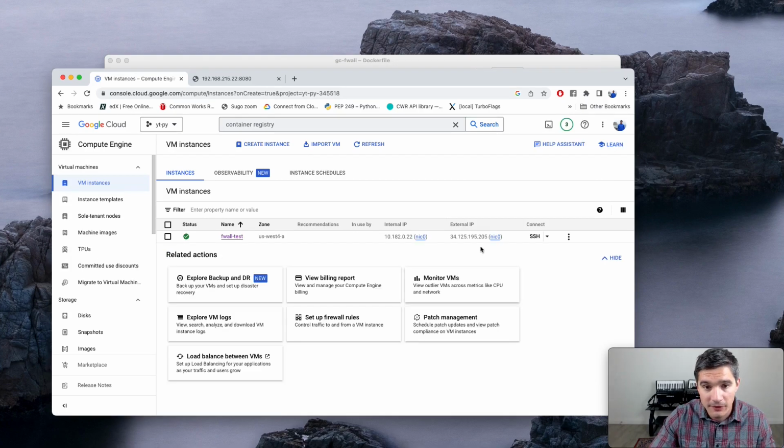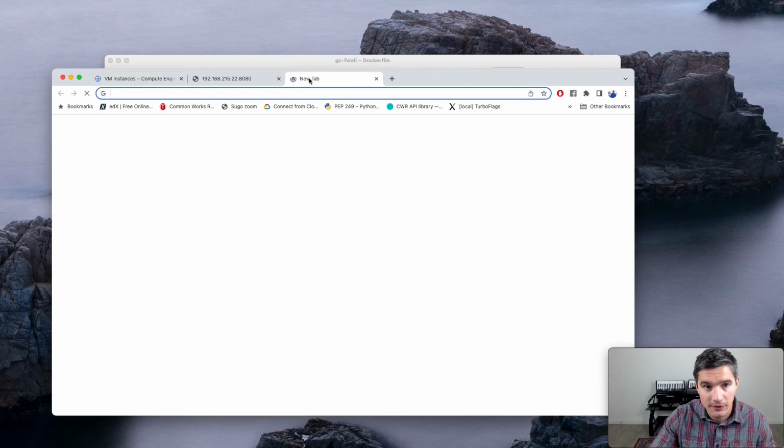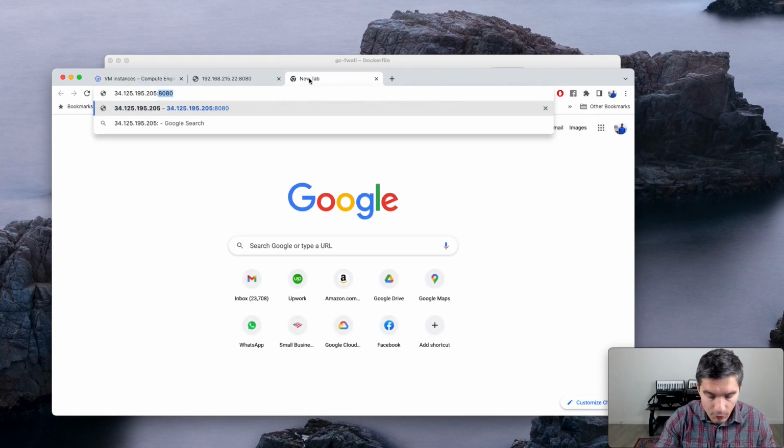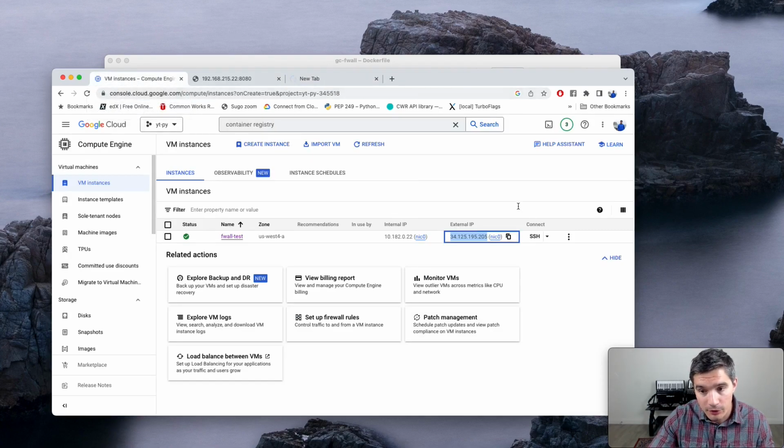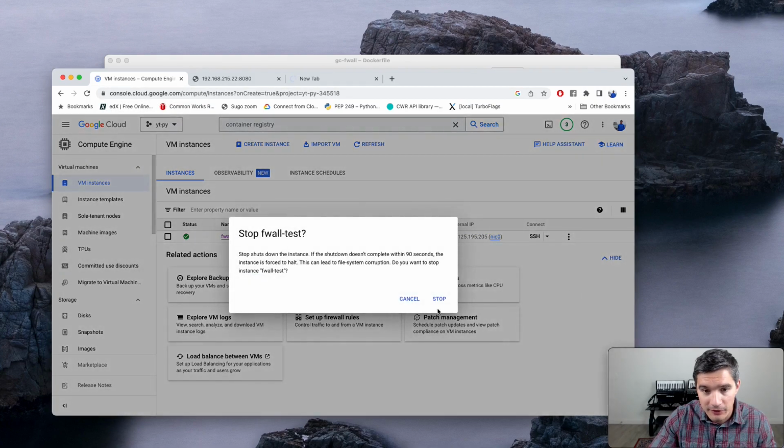The VM has started, and if we try to access this external IP on port 8080, we will see that the connection will fail. It will keep loading, and then at some point it will fail. And now we will reconfigure the firewall. So for now, we can just stop this VM.